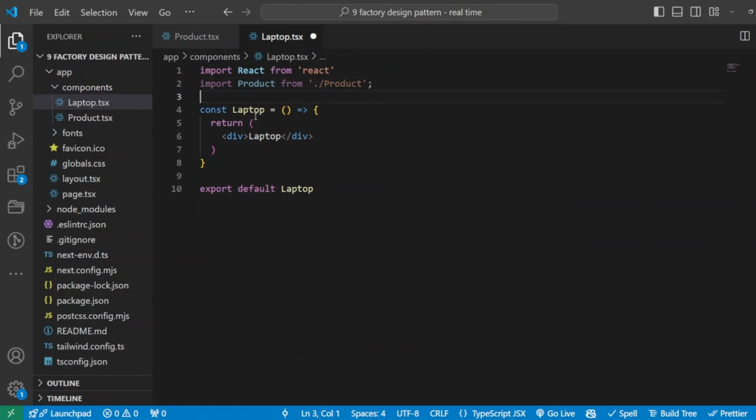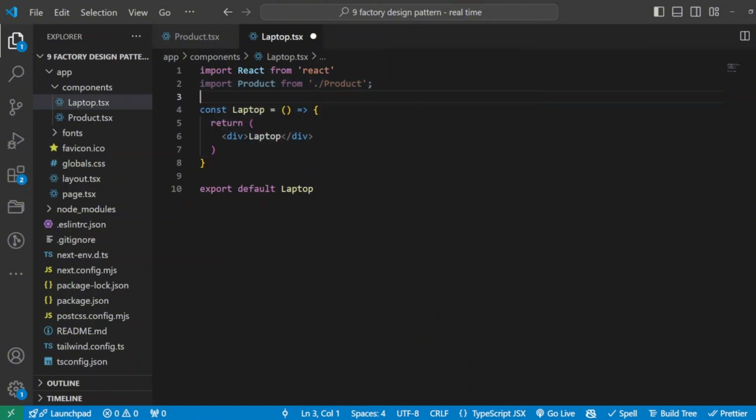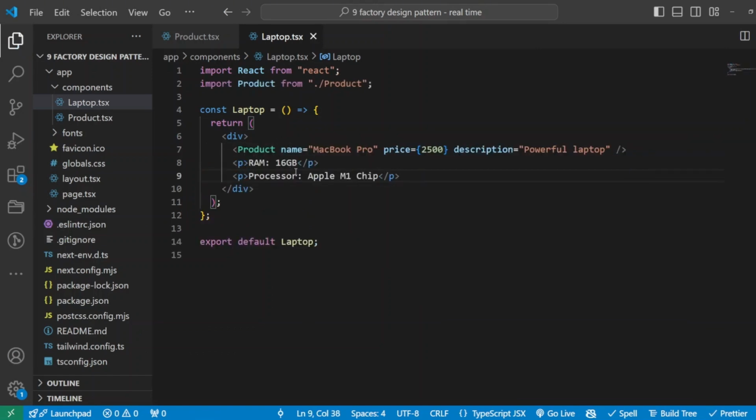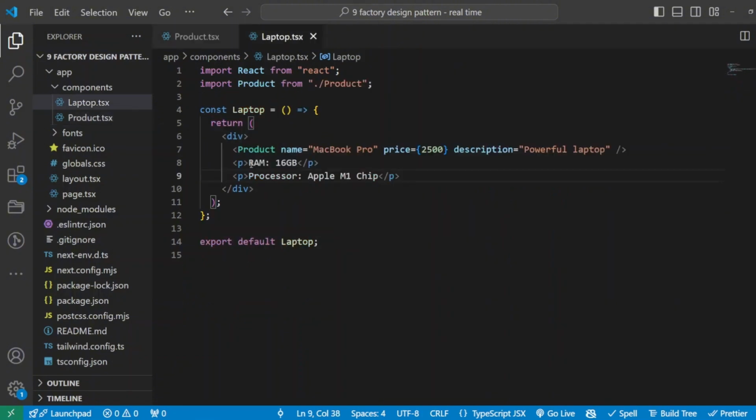Now we said our laptop component will display for us, for example, the basic details, which is the title and description and the price, and that we will use this product component. And then we will add some extra information, for example, the RAM and the processor details. For now, I'm going to hard code them, but in real-time scenarios, they'll be coming from some data or somewhere. Okay. So that is our laptop component. So basically, this component needs this product because we need to display, as I said, the name, the price, and description, plus some extra information.